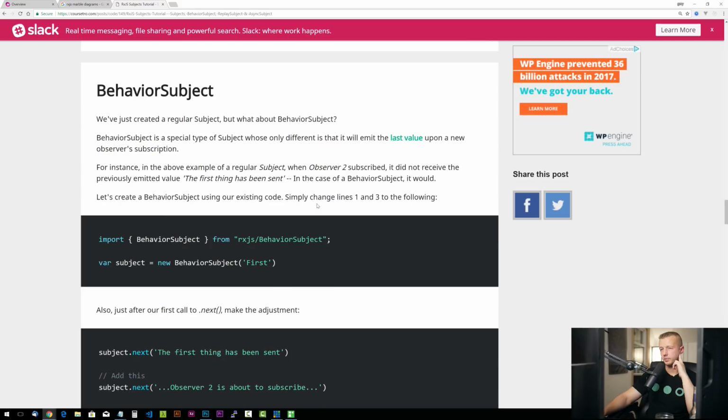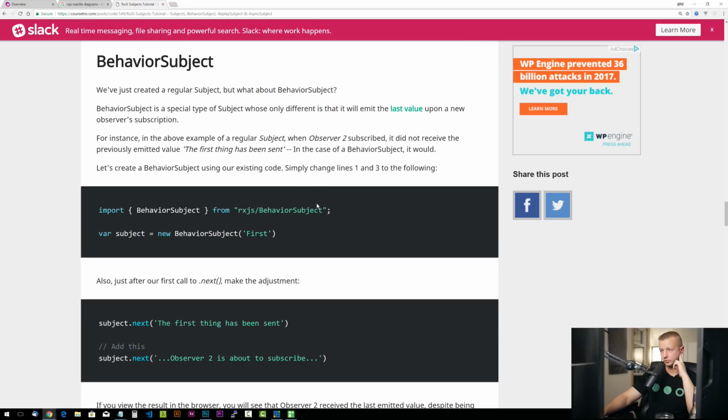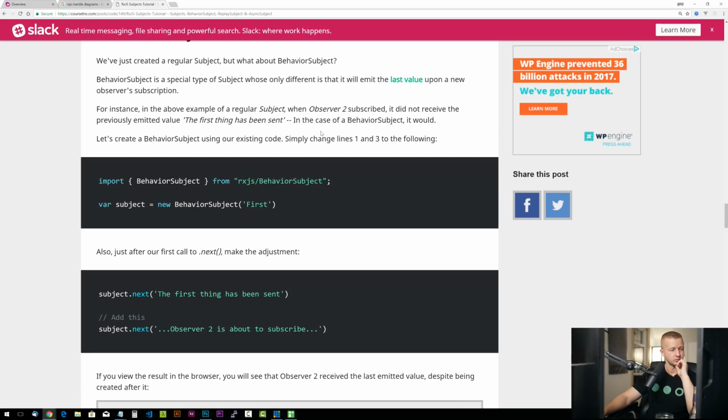All right, and then the behavior subject. I personally haven't worked with these four different types of subjects myself, so I'm giving myself a refresher on exactly what the difference is between the four in terms of how the values are emitted, or the data, or the events as it's technically referred to.